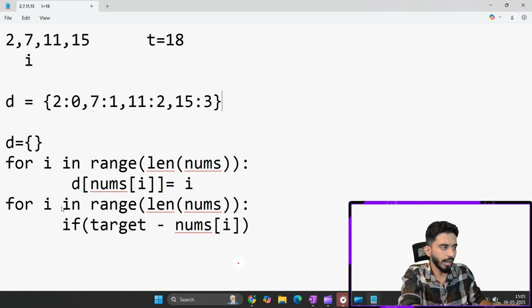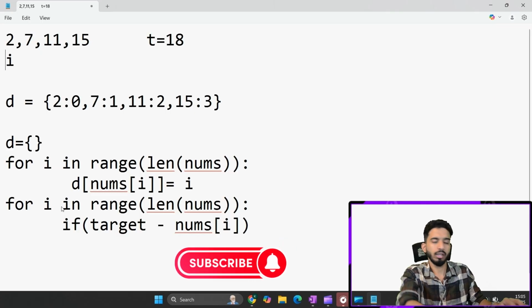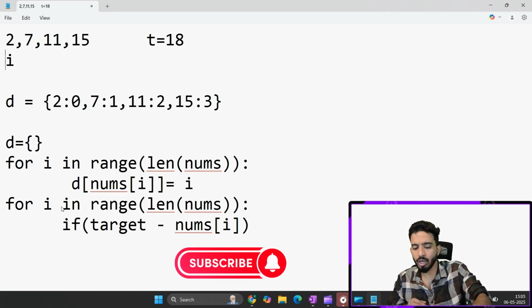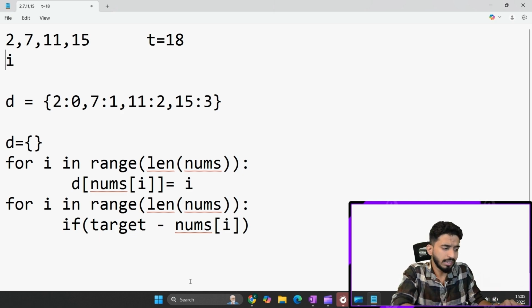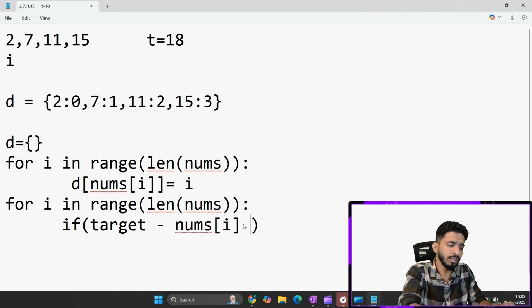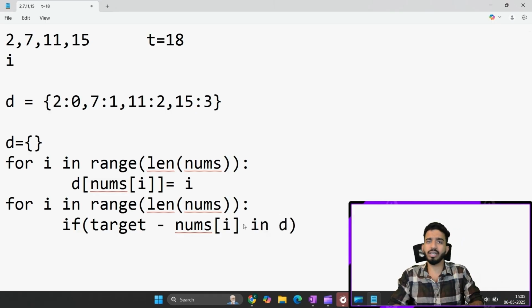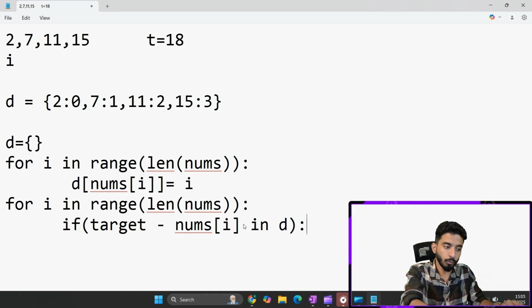Let us assume that my i is over here, that is at 2, right? So I'm just checking nums of i, the nums of 2, is the element, right? Target is 18. 18 minus 2 is 16. I'm going to check whether this 16 is there in the dictionary. Nope, it is not there. So you keep moving on, isn't it?